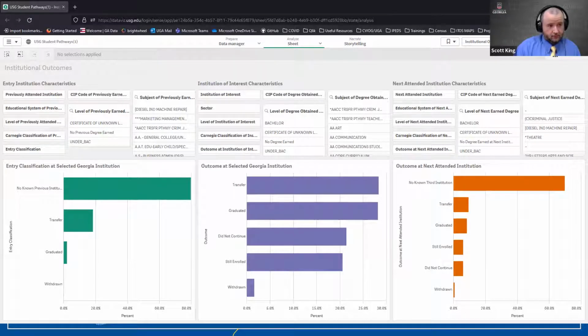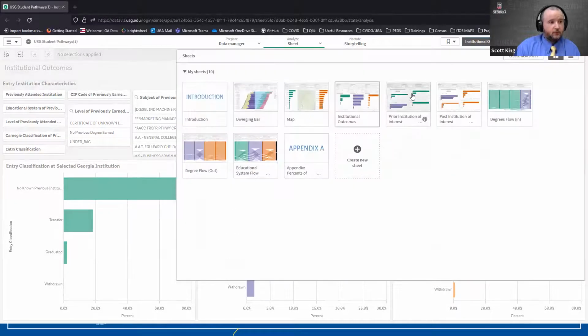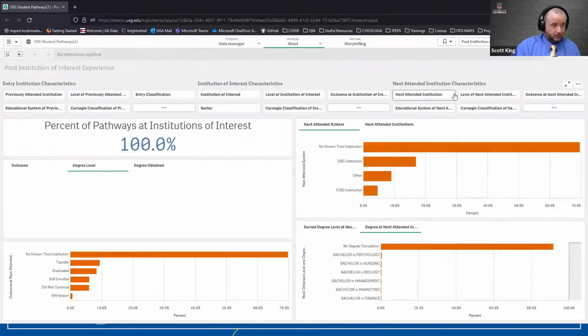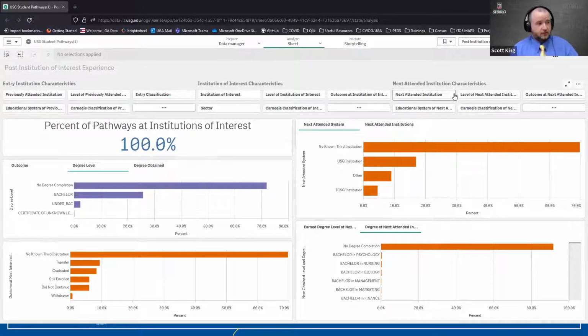I'm going to clear my filters now. I'm going to move on to the next two sheets within the app. Now, these two sheets within the app deal with how students are coming into the institution and how students are leaving the institution. We've seen some visualizations around this prior to now, but this is an extremely detailed view for these students that are coming into these places.